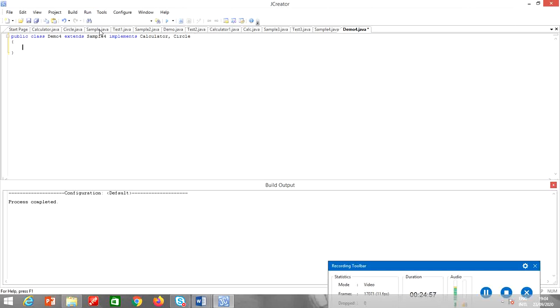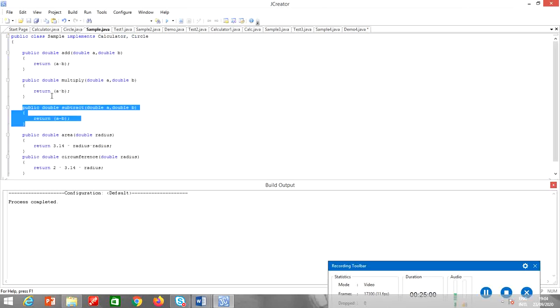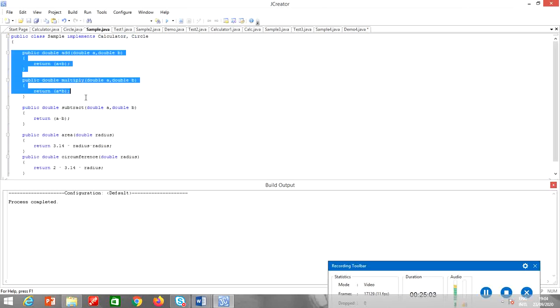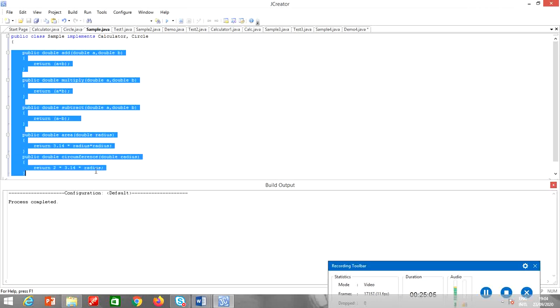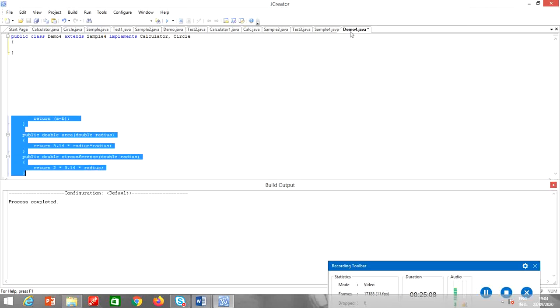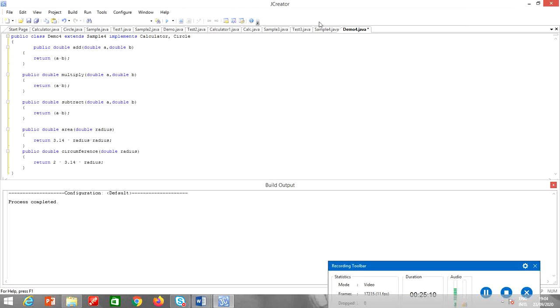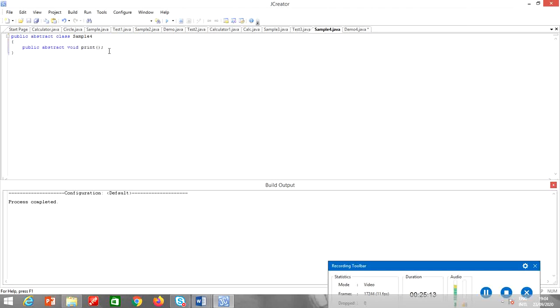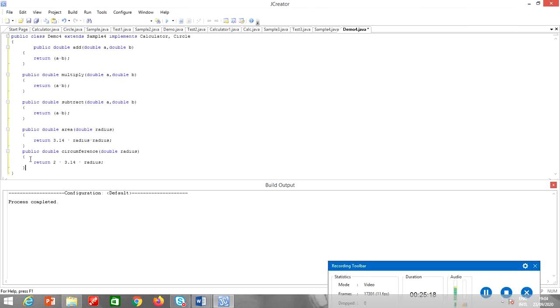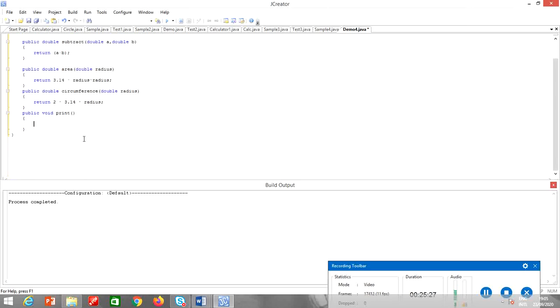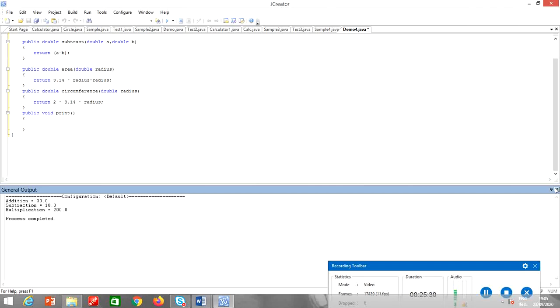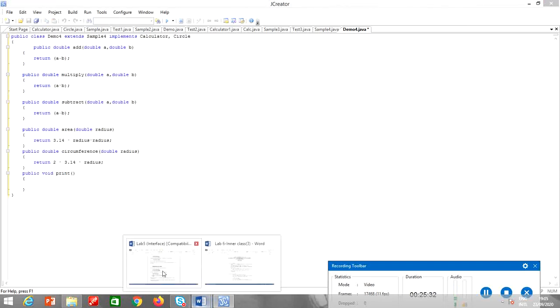Now I have to provide the implementation to all the methods. So what will I do? Add, multiply, subtract, area, circumference, these belong to the interfaces, so I am going to copy the code. And sample4 class only has the method print. Now what this method should do, let's look at the question. I will remove the keyword abstract while implementing and remove this semicolon. Let's check what this method should do from the question.